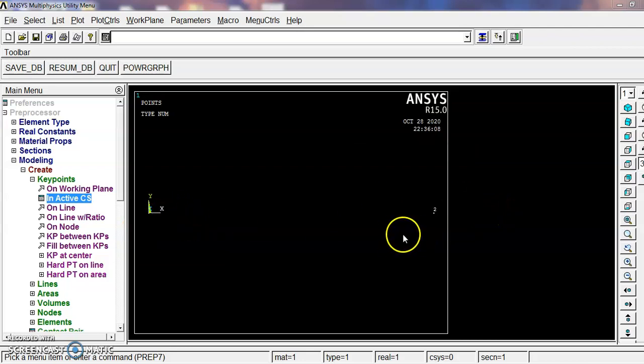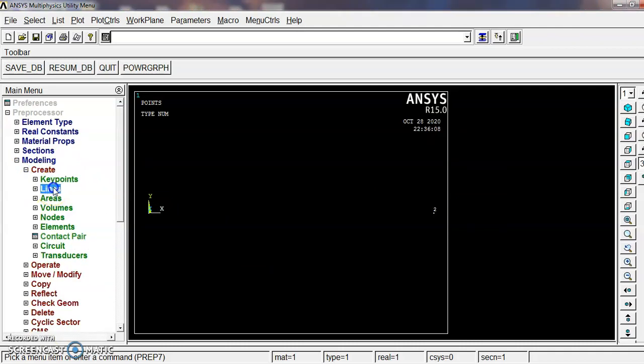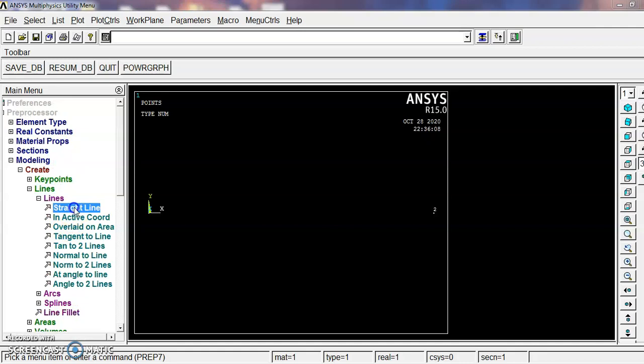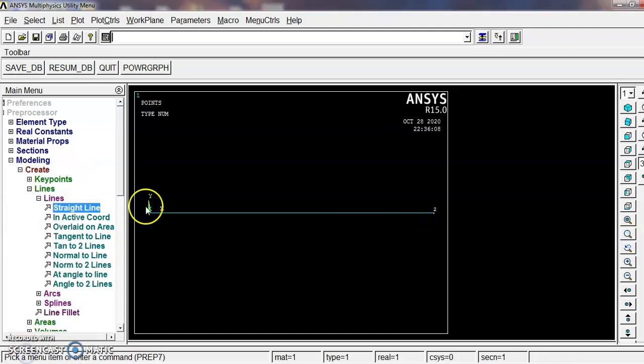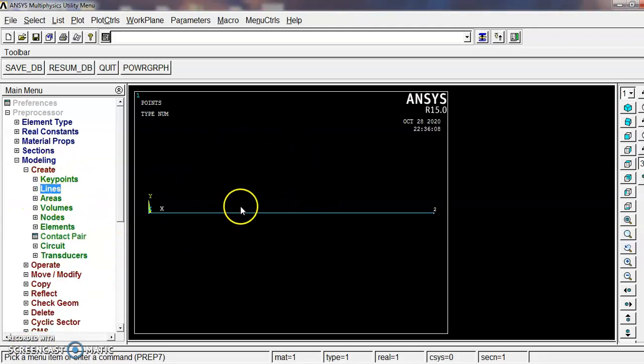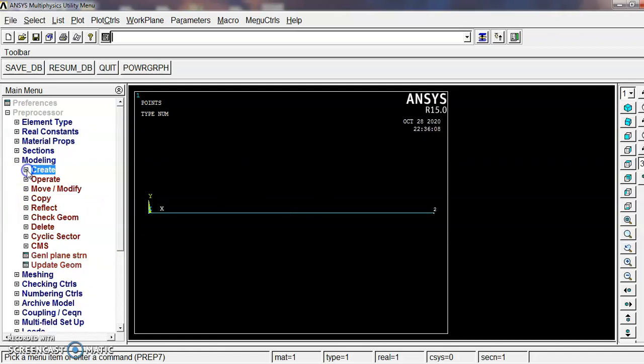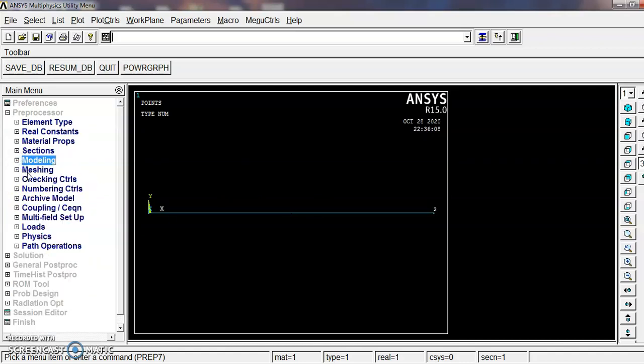After creating these two key points, you have to join them by using lines, straight line. Select the first key point, second key point, then give OK. Automatically the line has been created. After creating the line, you want to mesh this line, right? Why are we meshing it? You have to convert this 3D model into a finite element model by doing discretization, right?